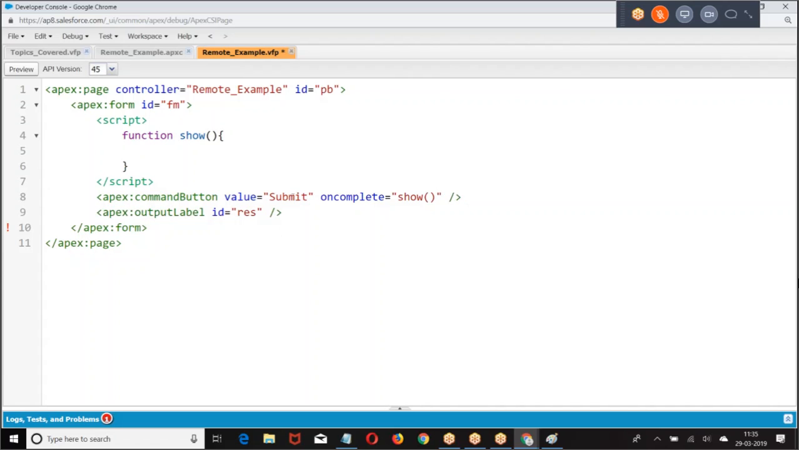Command button, value equal to submit, on complete show. So we have function show. Now the question here is, you are supposed to call a method from an Apex class. When I click on the button, I am calling a JavaScript. From the JavaScript, straight away I want to call the method. How do you call? Name of the class dot method name.